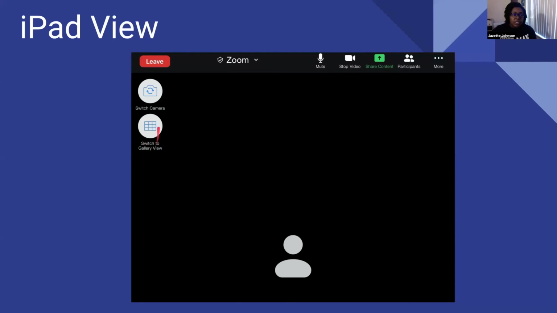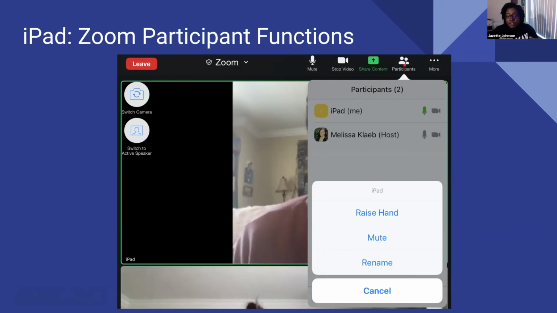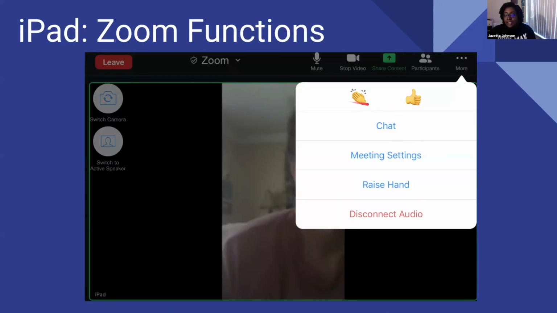And then switch to gallery view. This allows you to switch between the gallery view and the speaker view. So if you click participants, there will be something that appears that says raise hand, mute, or rename. So you can rename yourself if your name is not correct, and also you can raise your hand. So this raising hand feature allows someone, most likely the host, to know that you want to say something. You'll click more, and these are 2 reactions. You can clap if someone's finished talking. You can click this and it'll just appear on your screen. It will not make any noise. Or you can do a thumbs up.